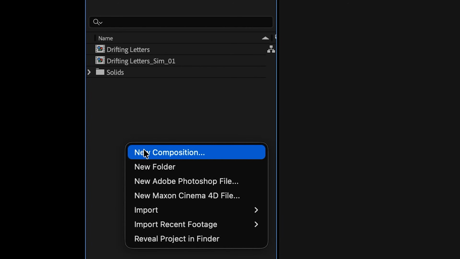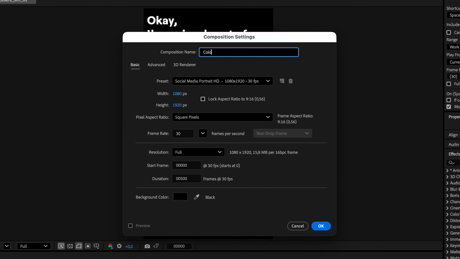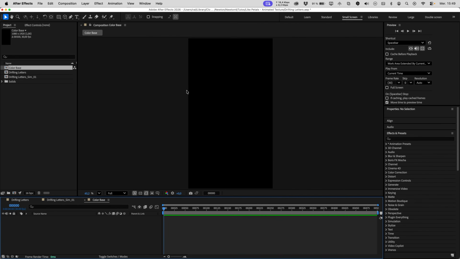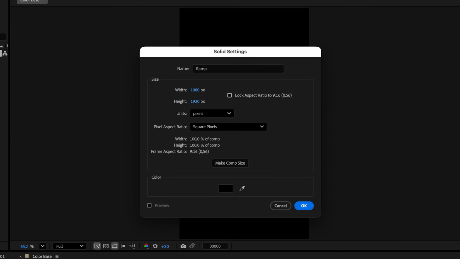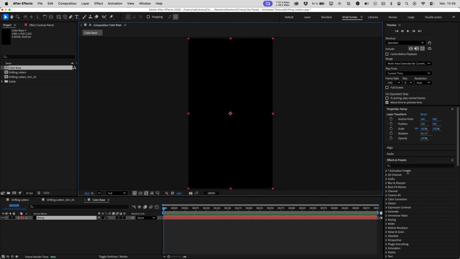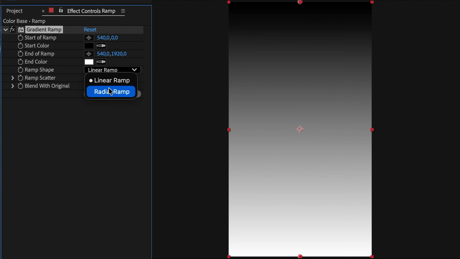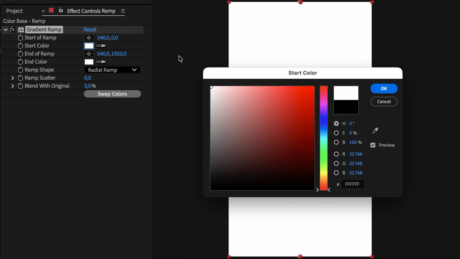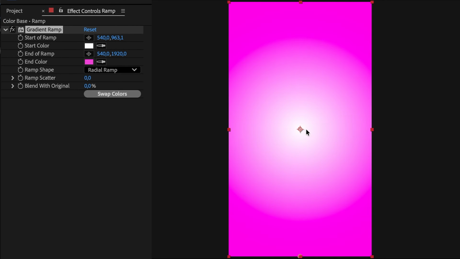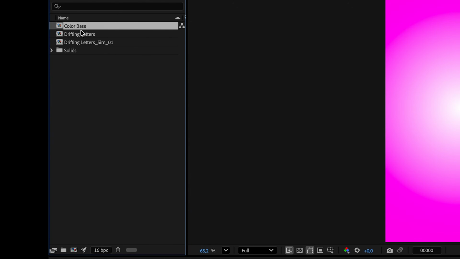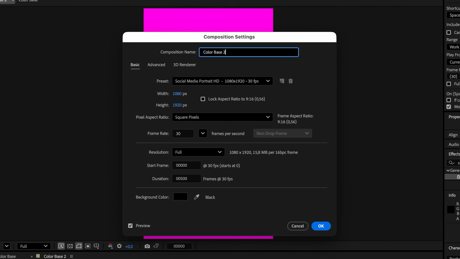We're going to create a new composition and call it Color Base. This is what will handle our colors. We create a new solid called Ramp and apply the gradient ramp effect to it. We choose a radial ramp and tweak the colors to go with white and magenta. Then we pre-compose all of this and name it Color Final.